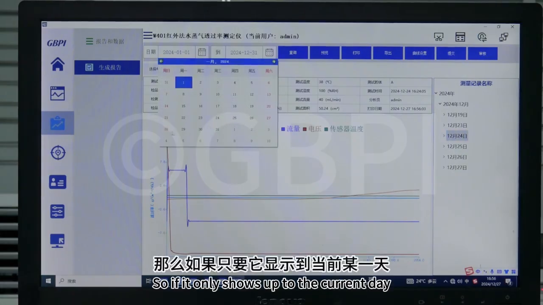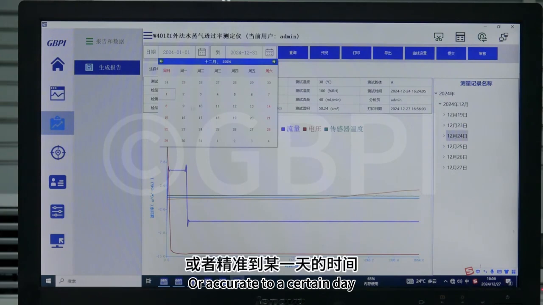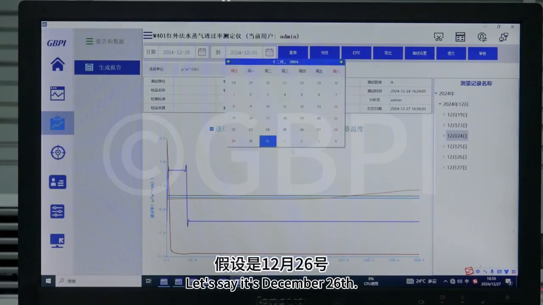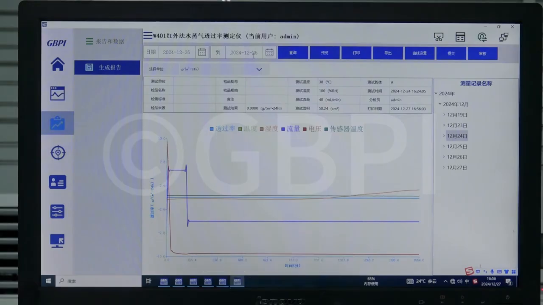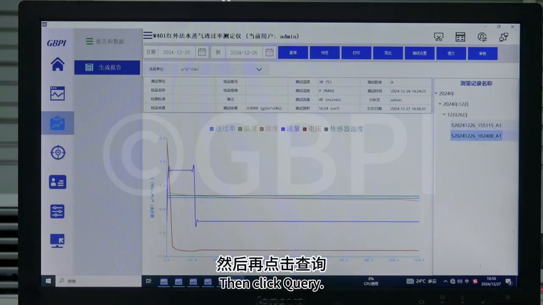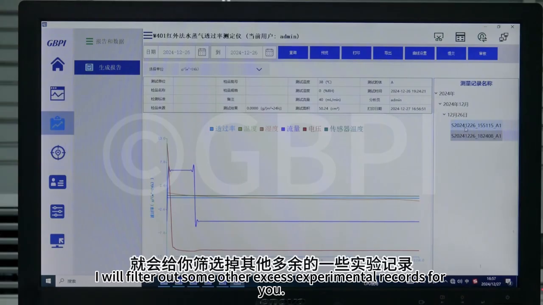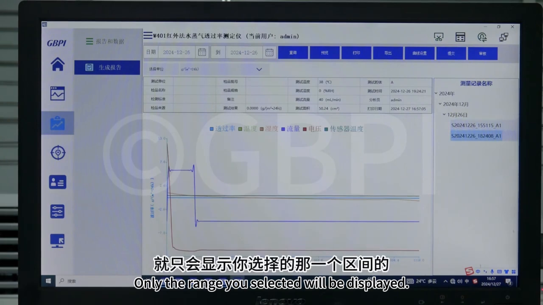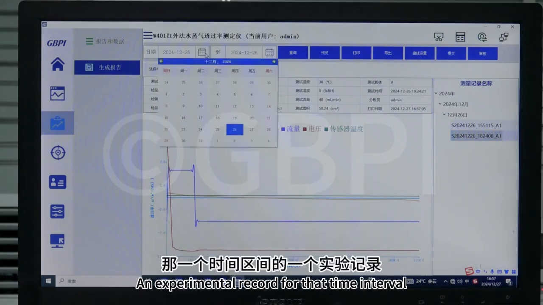So if it only shows up to the current day, or accurate to a certain day, then you can choose. Let's say it's December 26th. Then start time and end time. Just choose the same day, then click Query. What about this time? What about the name of our measurement record? I will filter out some other excess experimental records for you. Only the range you selected will be displayed. An experimental record for that time interval.